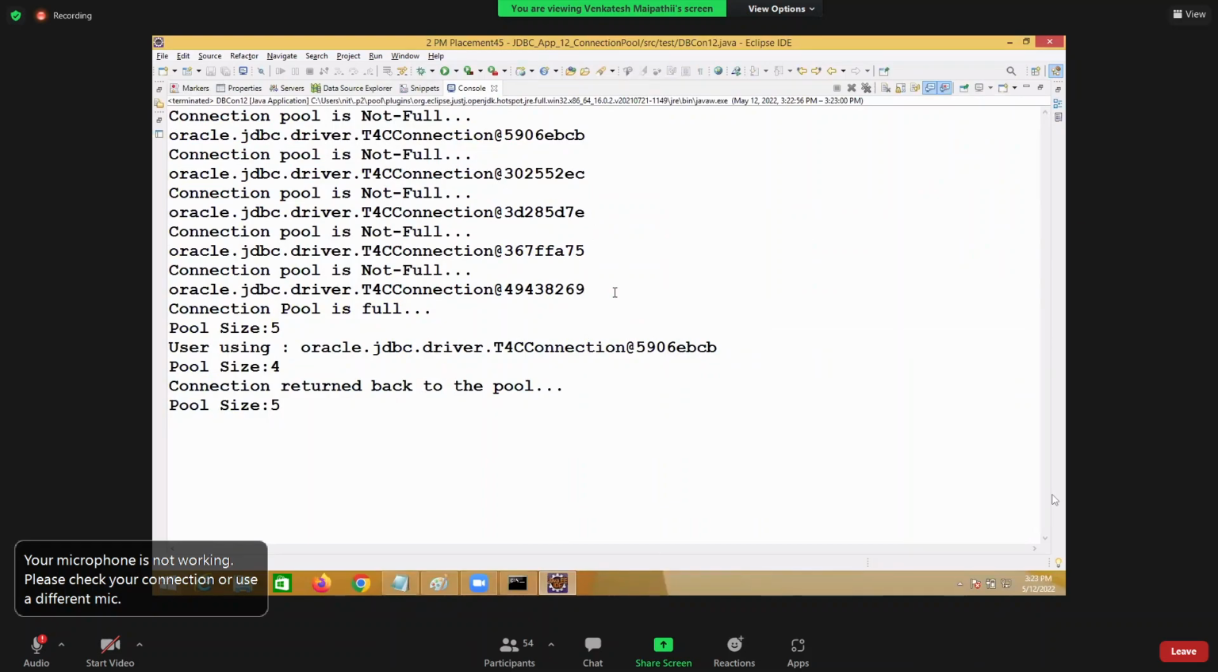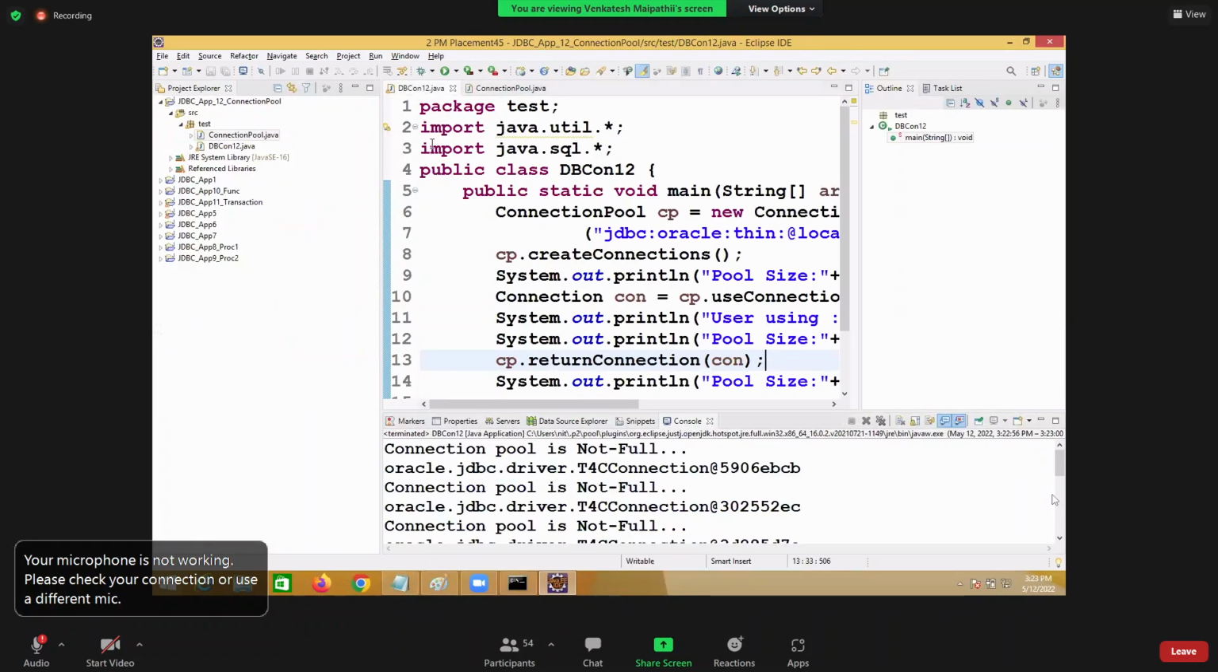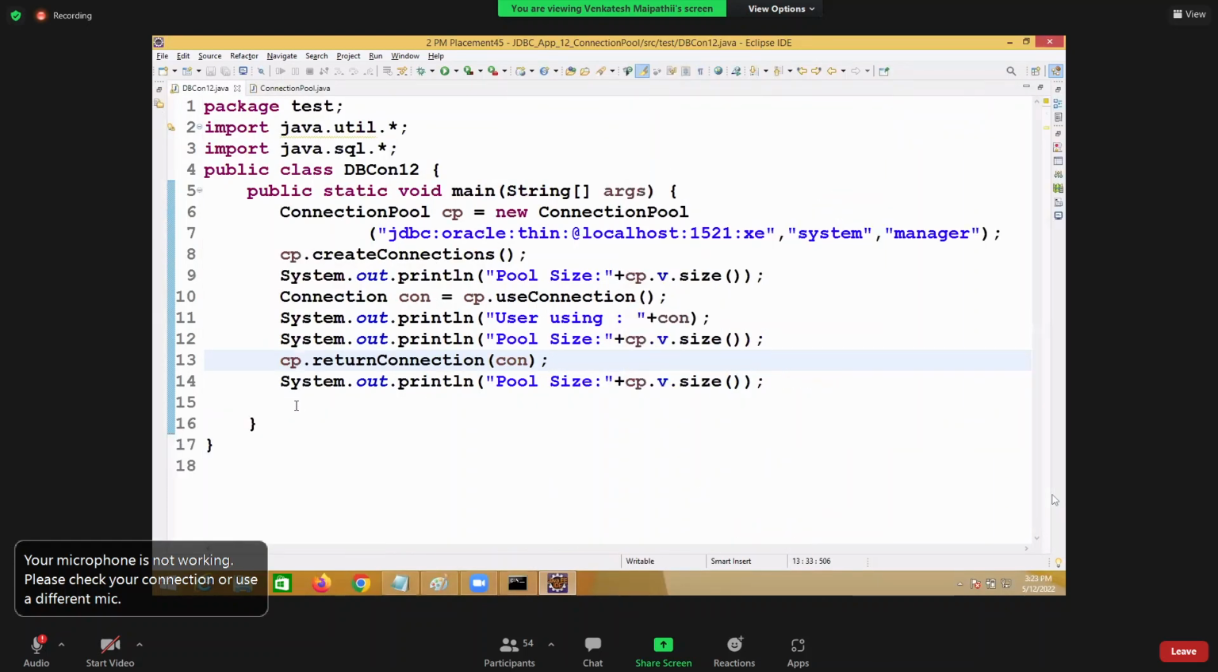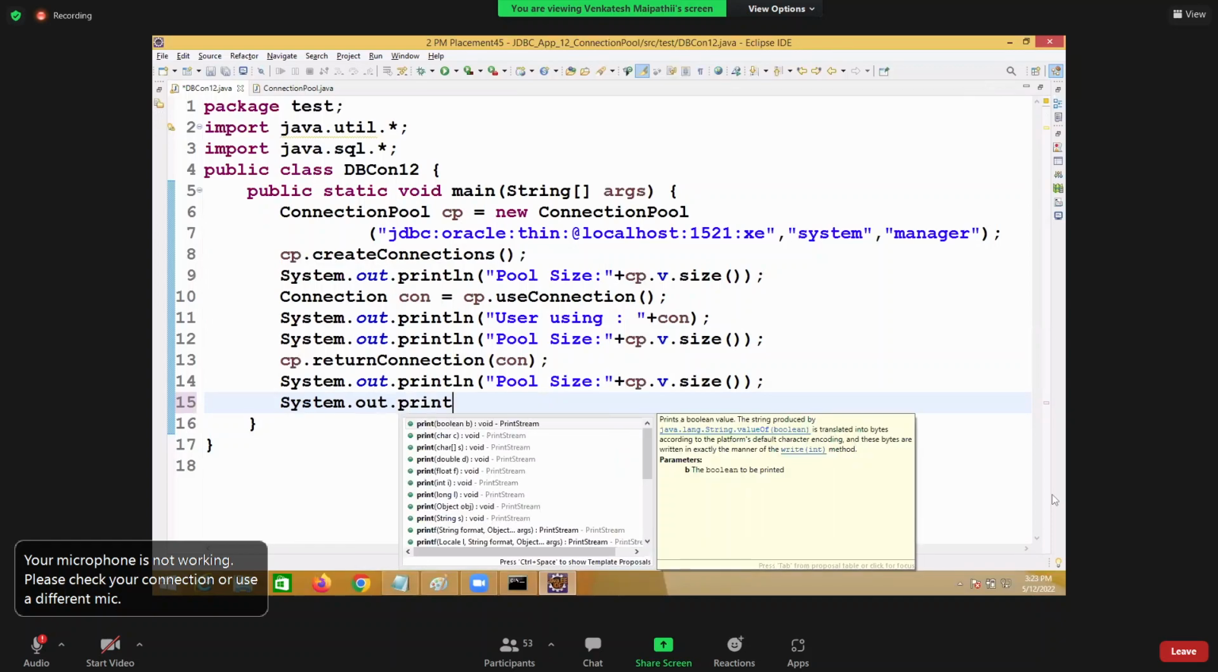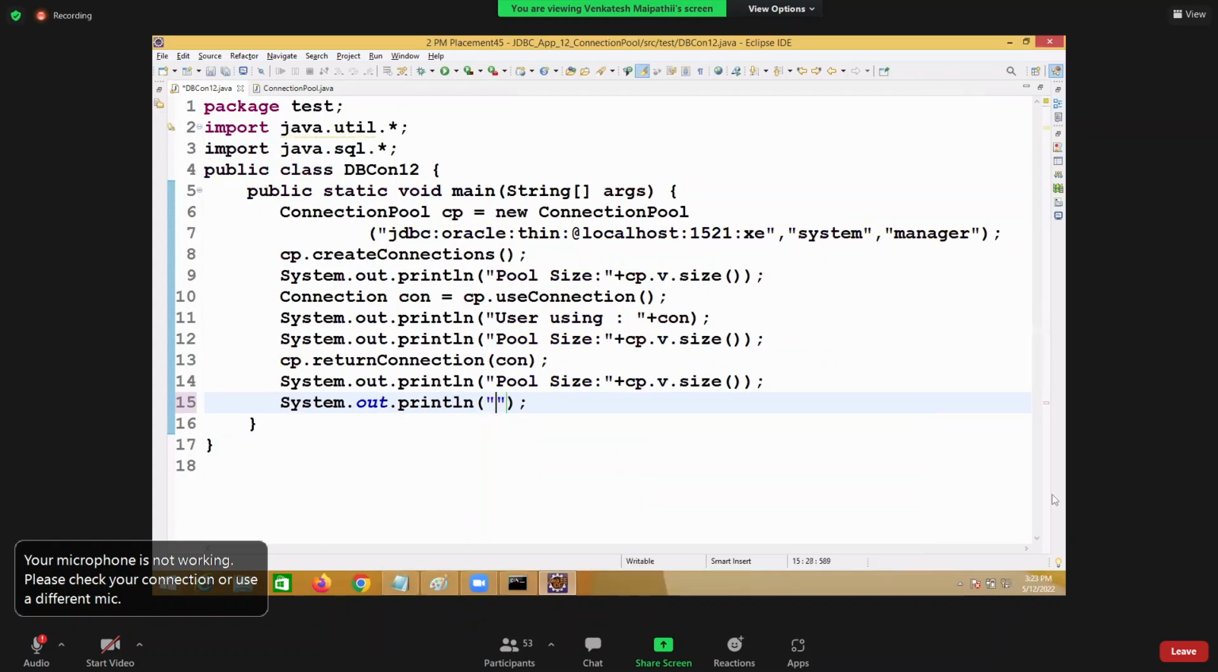Sir, I returned the connection. No, I want to see whether it is added in the first or last, because they will ask a question in interviews also. When you return back, where is it added, in the last or first? You want to know. For that, I'll display the connections. For demo purposes, I'll display the connections from the pool.